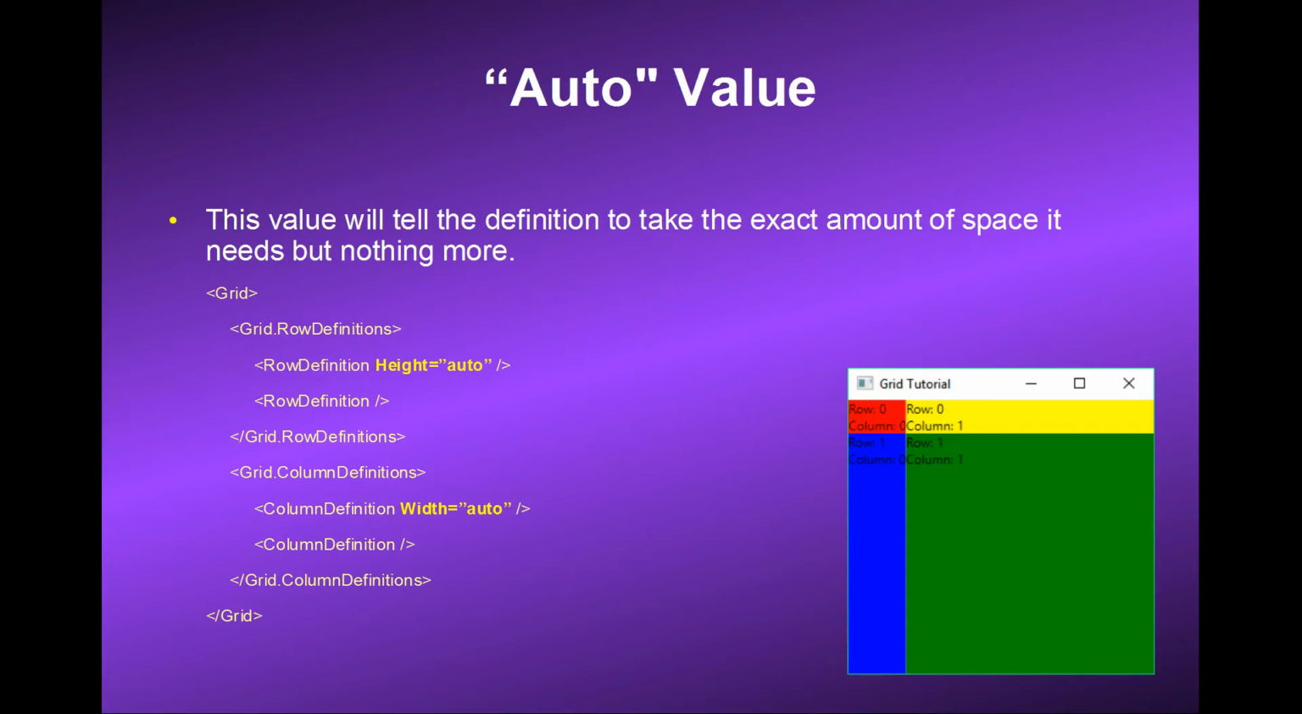So the first value we can set for a row or column is the auto value. This value will tell the definition to take the exact amount of space it needs, but nothing more. In this code example, I set the first row definition's height to auto, and the first column definition's width to auto. So in row 0, column 0, it'll only have the height and width that it requires and nothing more. In row 0, column 1, the yellow, the row will only take the height it needs, but its width will fill.